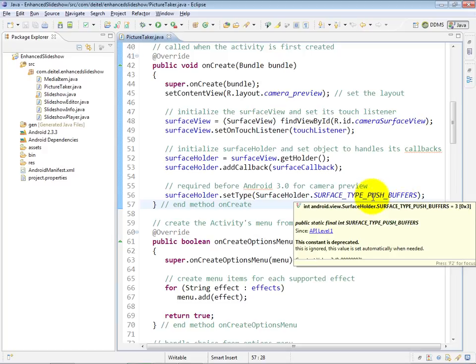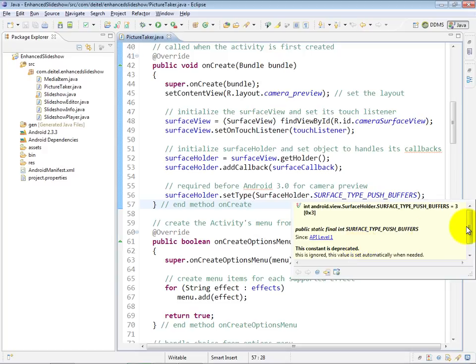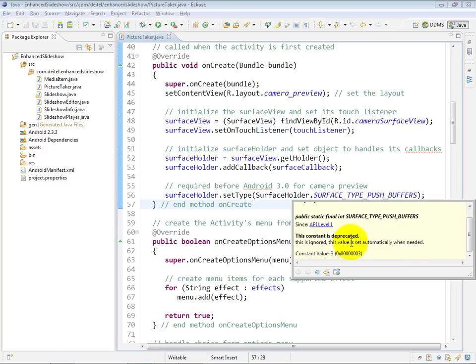If you hover over this, you can see that this constant is deprecated, and that means that we're not supposed to use the constant anymore. Its value is ignored and automatically set if indeed it's needed. The problem is that unless you are specifically targeting Android 3 or higher, if you try to run this app without this statement in there, it will not work correctly.